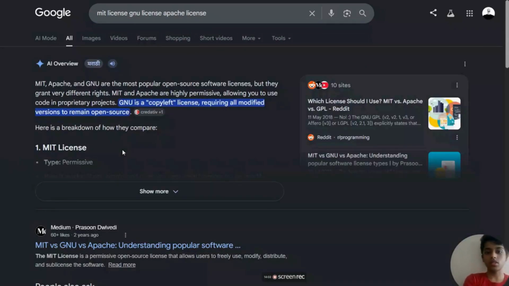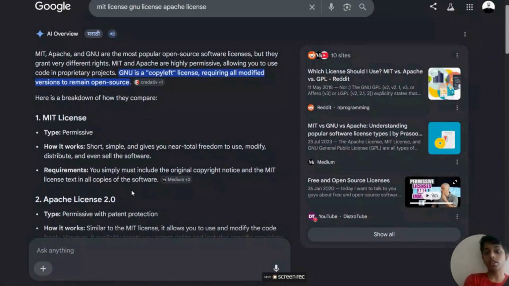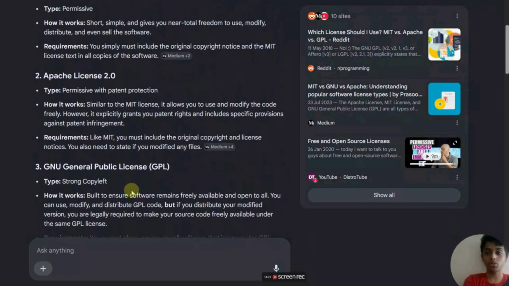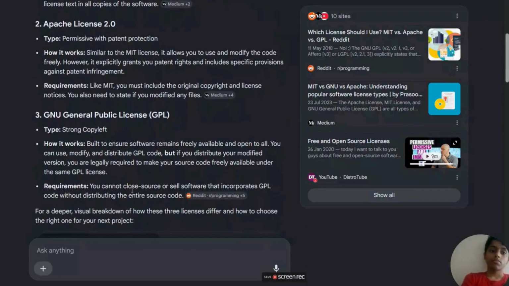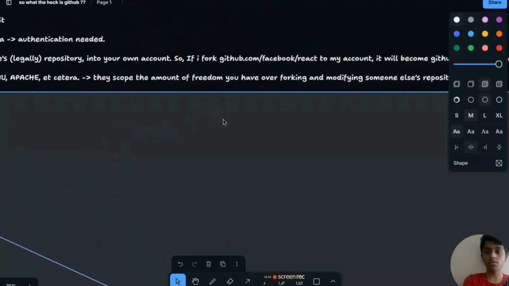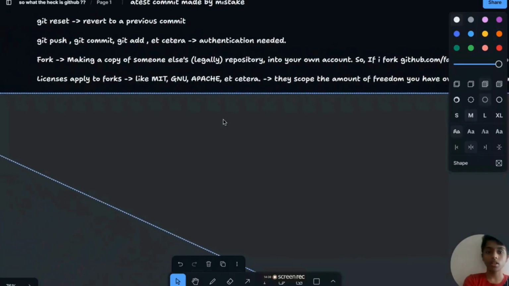So these are popular open source licenses, but they grant very different rights. MIT and Apache are highly permissive, as I said, allowing you to use the code freely. GNU is copyleft, requiring all modified versions to remain open source. That's what I use. MIT is the license with the most freedom. GNU is a little more restrictive. Anyways, they scope the amount of freedom you have over forking and modifying someone else's repository.